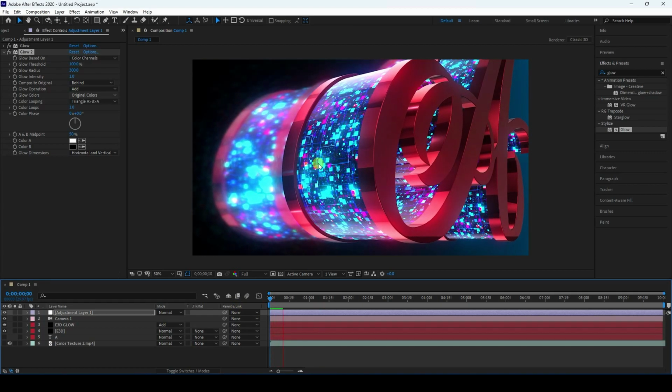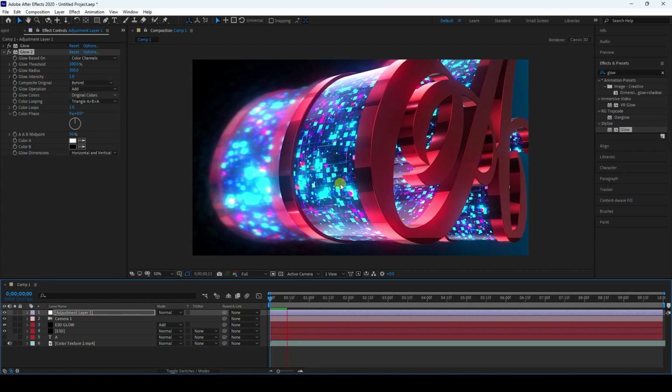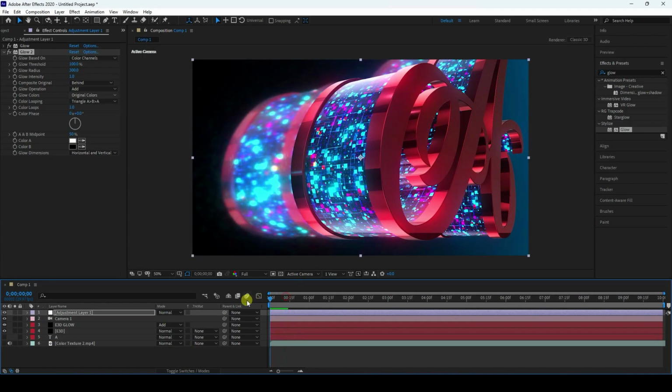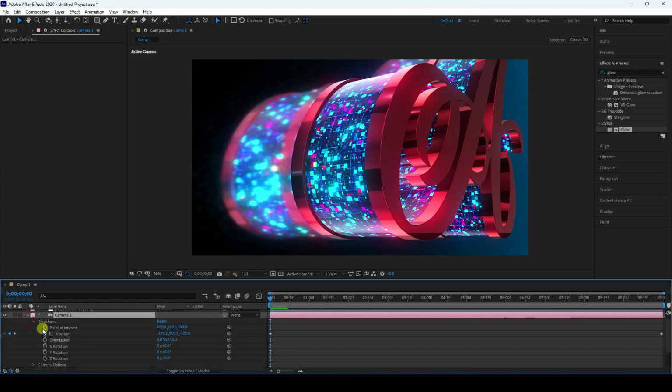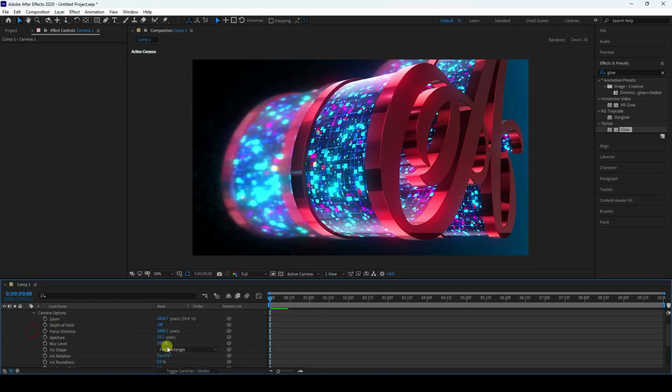See guys, that's my final 3D text effect. It's looking really good, right? And now guys, this time you can also apply depth of field effect. So go to camera and guys, go to camera, position check. Guys, see, that's my blur level, I like 50 and aperture 50.